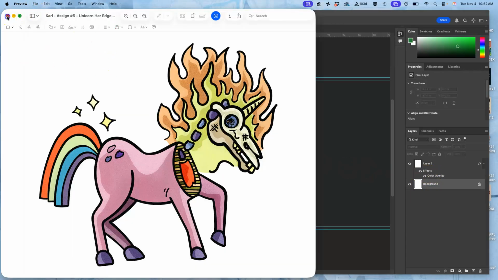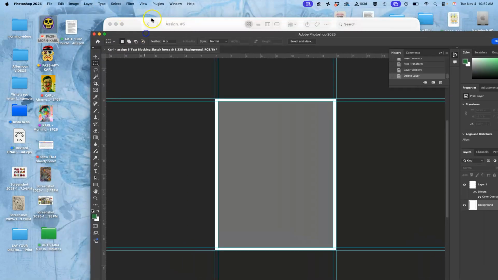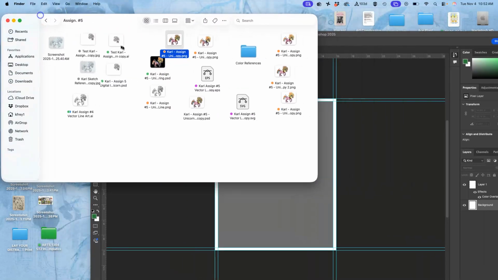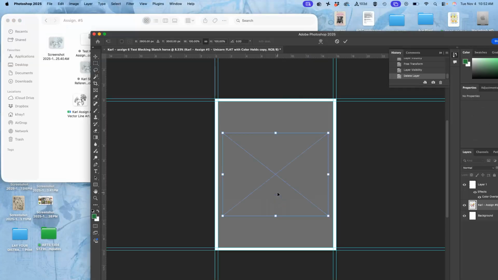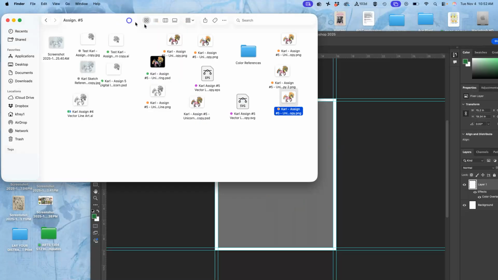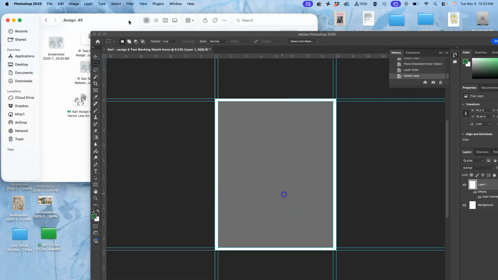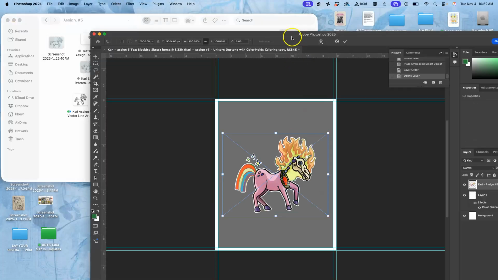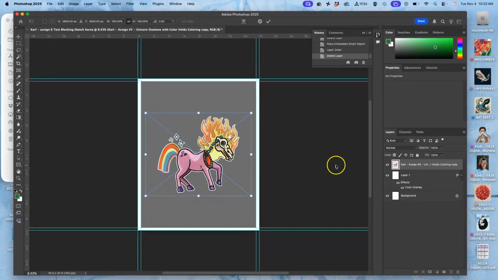I'm going to bring in my spot illustration. And let's see, I think this was the most recent one. And I got to bring it on top. Nope, that doesn't have the full bleed. Doesn't have the full spectrum. There we go. That has the color holds and all the big whole deal.